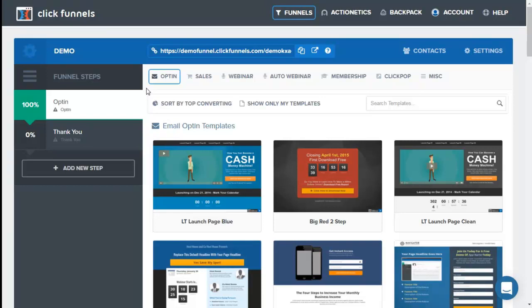Hi there, in this video I'll show you how to select and add templates. It's very easy, and before we begin, let's understand an overview of the funnel that we've just set up. So this is an opt-in funnel, and it has a two-step funnel over here. On the left is the first step, which is an opt-in page followed by a thank you page.